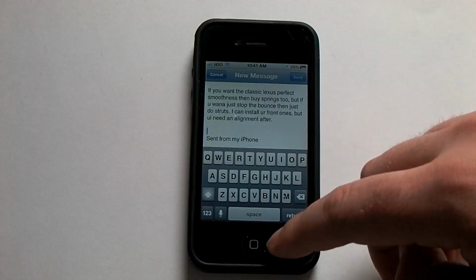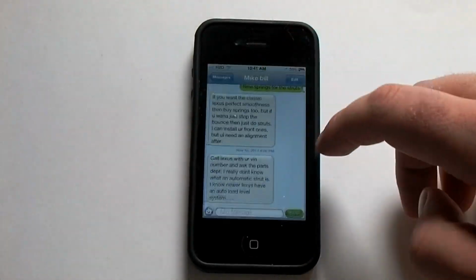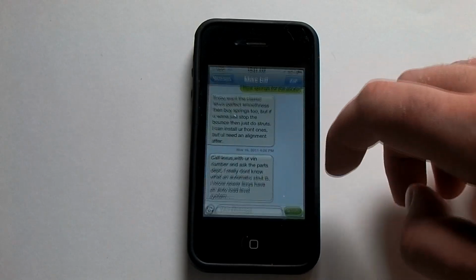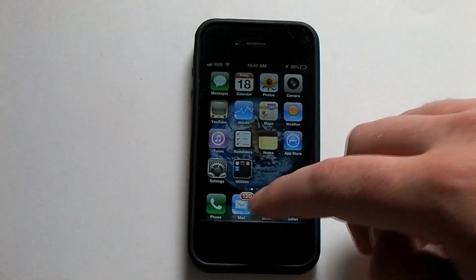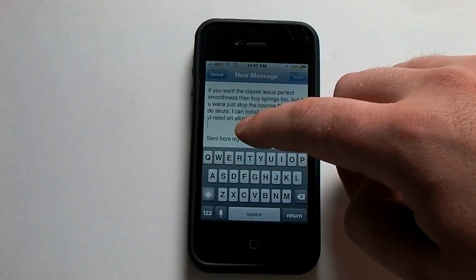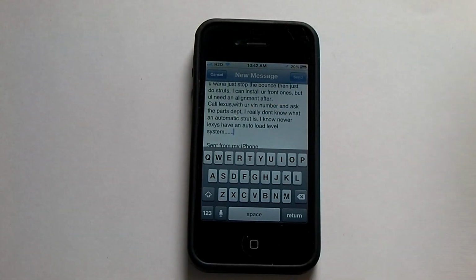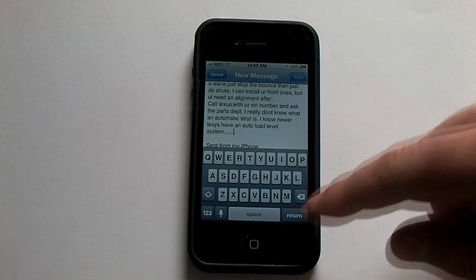And then you go do the next one, hold down, copy, and go back to your mail, and paste. And then email it to yourself, open it up on a computer, and then print it out.